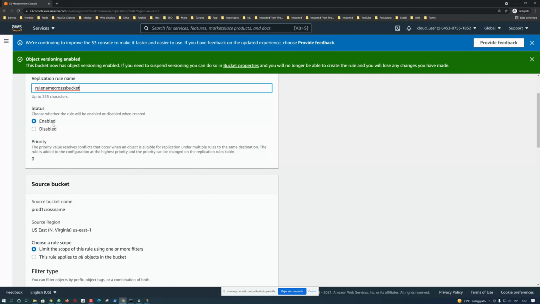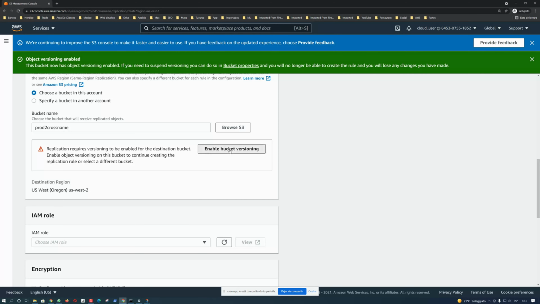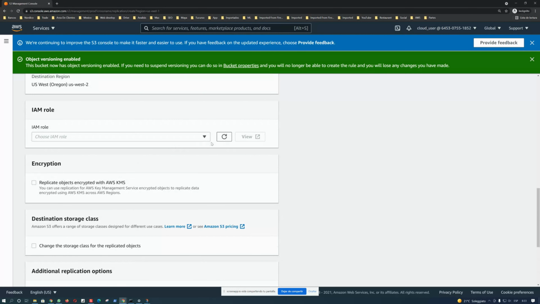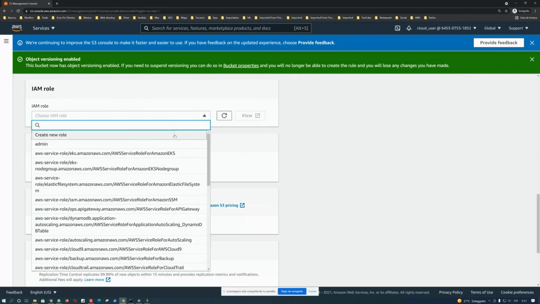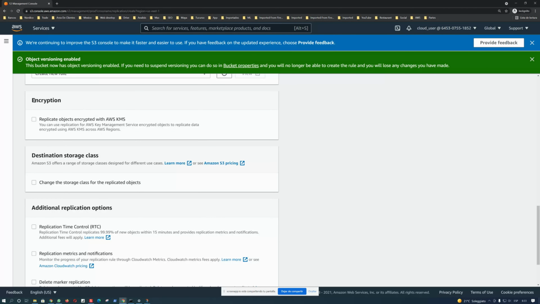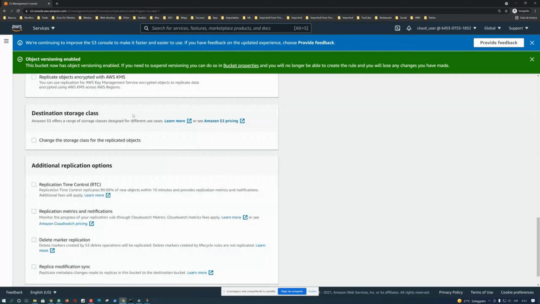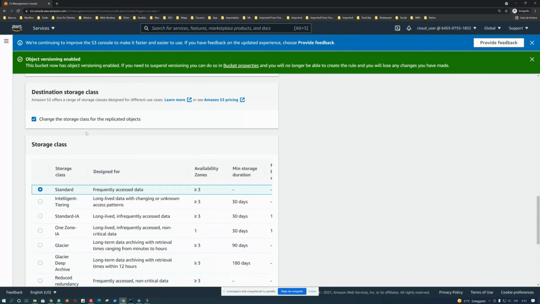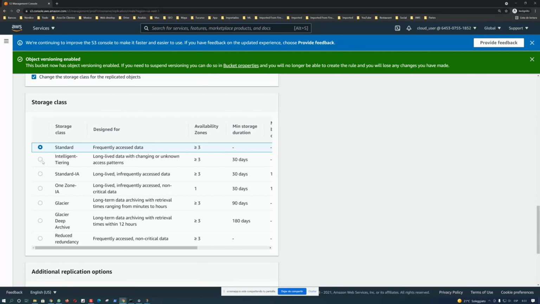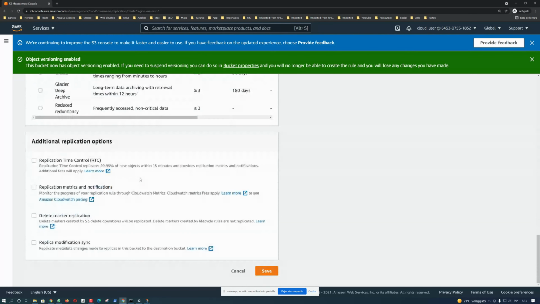Also, we need to specify our destination bucket, so we choose that path. See how the system is telling us that bucket versioning must be enabled for the destination bucket also. We will click on enable. We must create a role. You can create a role right here. Here you can check if you want to replicate encrypted objects that you create with KMS. We must leave it blank at the moment. Also, if you want to change the storage class, in this lab we will select Intelligent-Tiering. Let's click on Create.